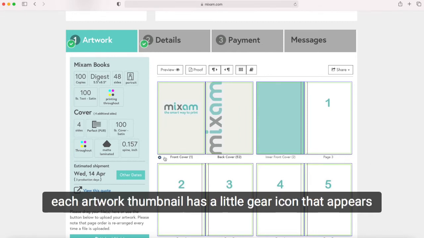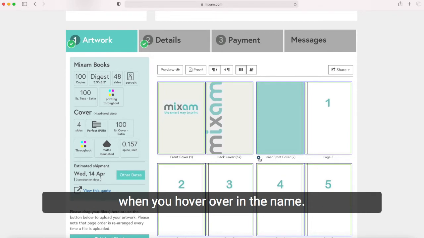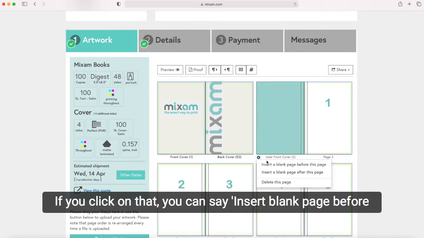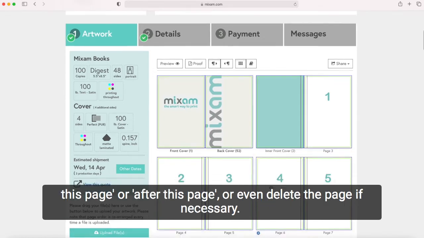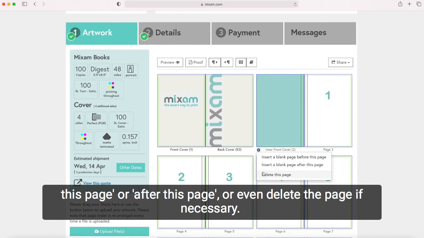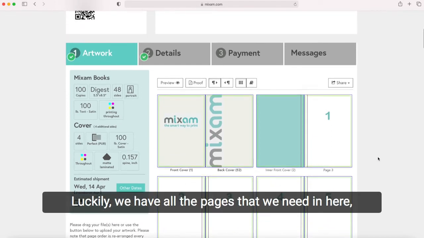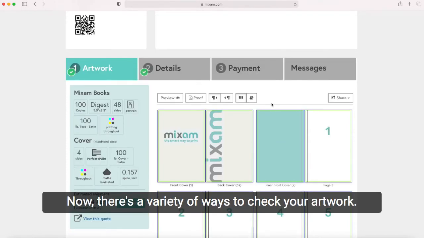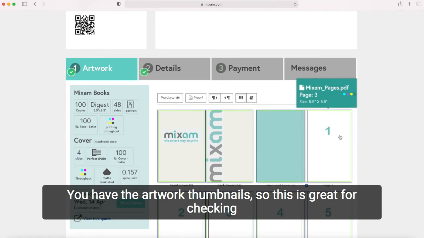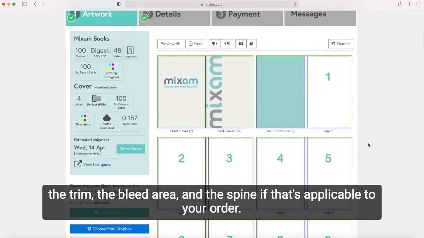If at any point you are short pages or need to add blank pages to your document, each artwork thumbnail has a little gear icon that appears when you hover over the name. If you click on that, you can say insert blank page before this page or after this page, or even delete the page if necessary. Luckily, we have all the pages that we need in here, so we won't need that. Now, there's a variety of ways to check your artwork. You have the artwork thumbnails. So this is great for checking the trim, the bleed area, and the spine, if that's applicable to your order.